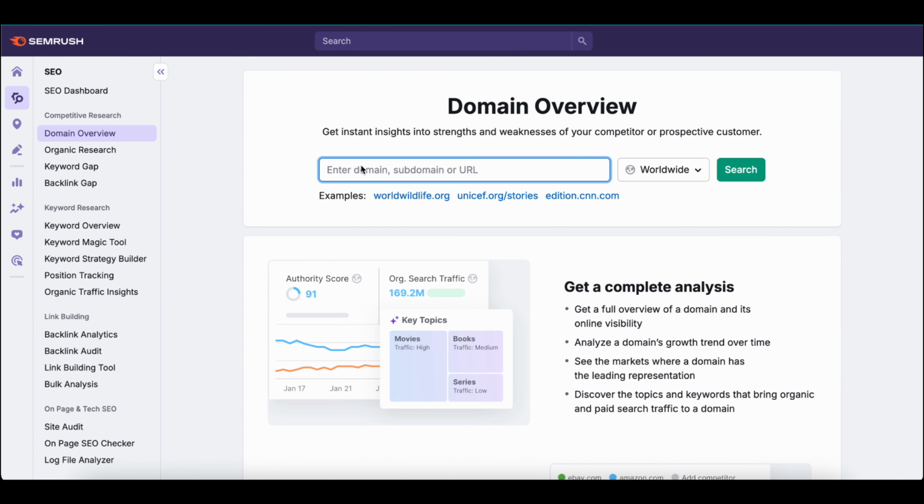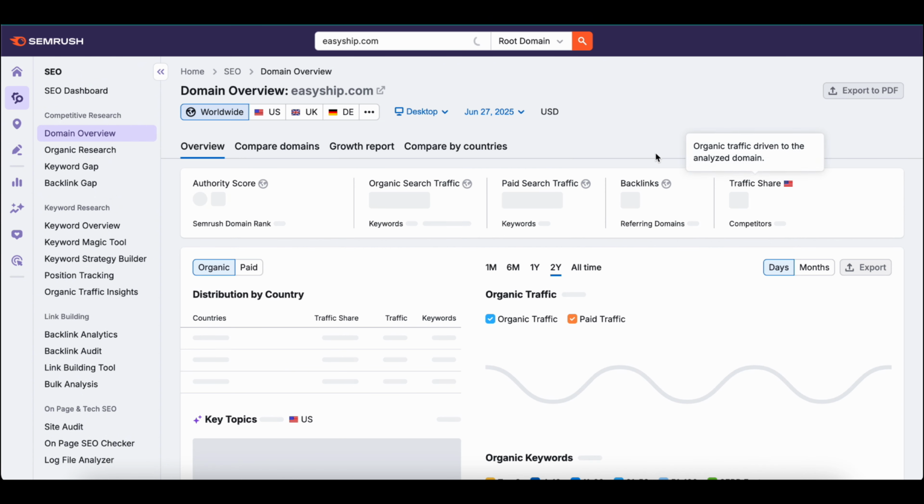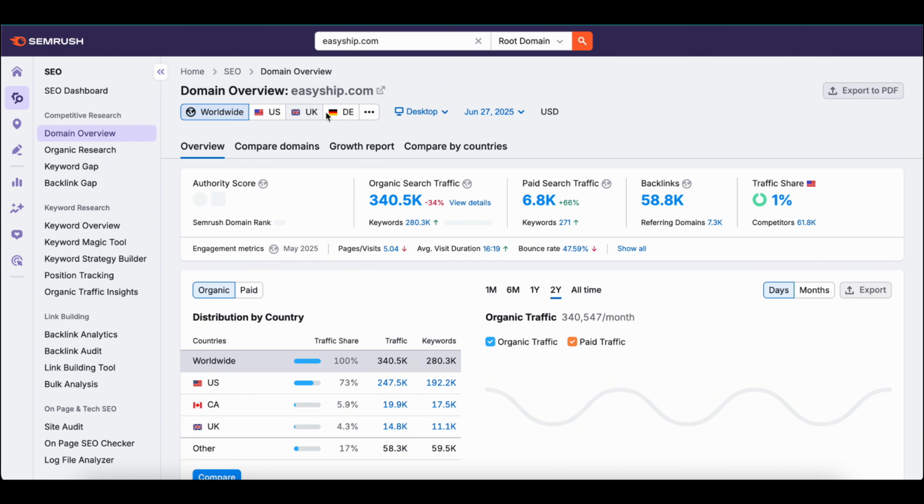Alright, so here's how it works. Just type in any domain you want to check out. Let's use easyship.com as an example. Once you hit search, you'll see a dashboard loaded with insights.